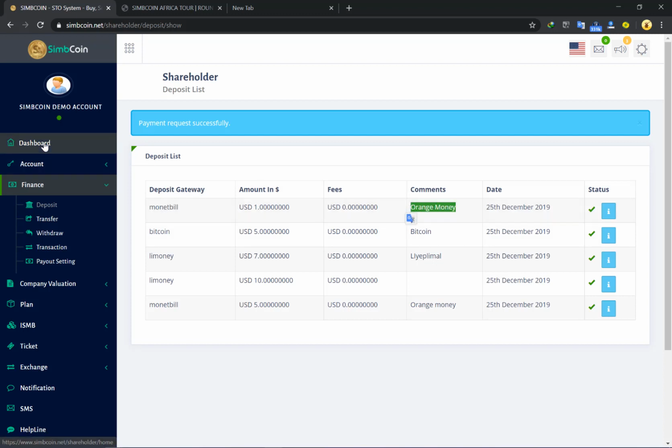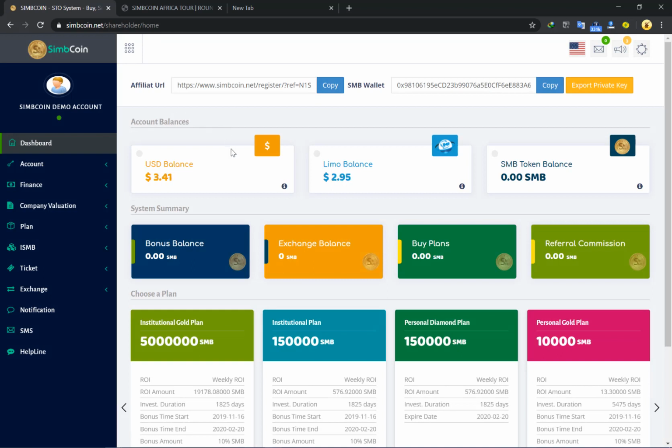Now if I go to my dashboard, my previous balance was $10. I could see $11 now because I just deposited $1. So basically this is how you can make a deposit using all the sources.